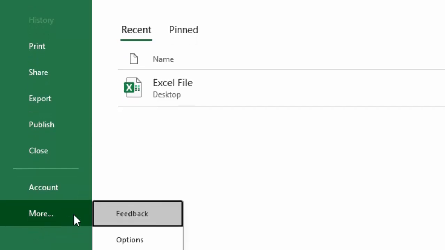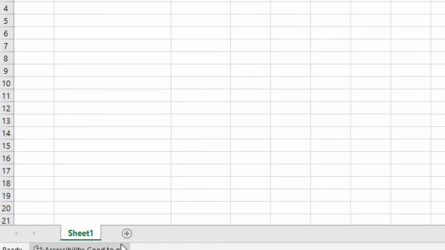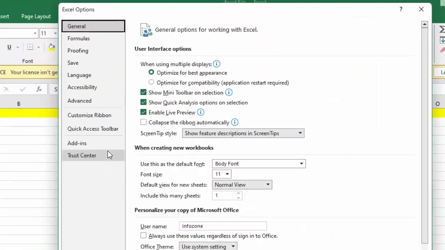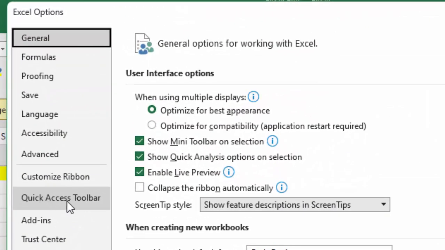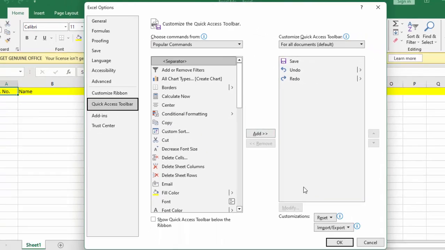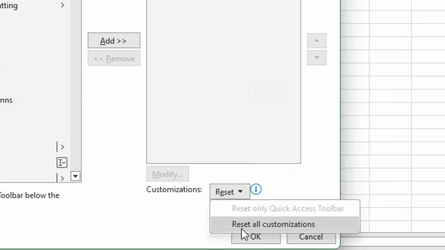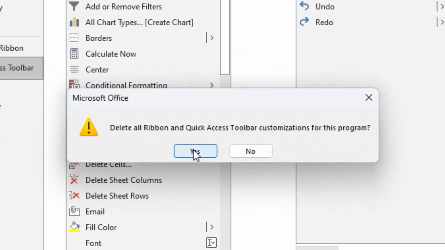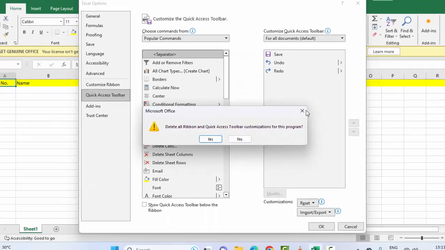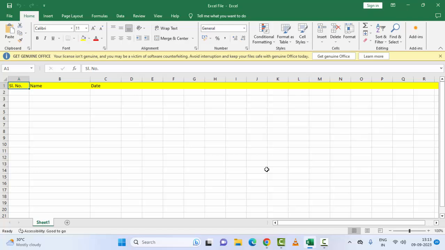select More and then select Options. Now select here Quick Access Toolbar, click on Reset and select Reset all customizations. Finally select Yes. Hopefully, guys, it will fix your problem, and if not, try this third method.